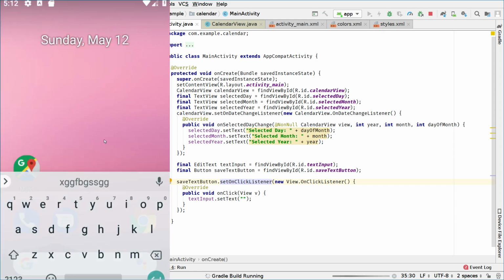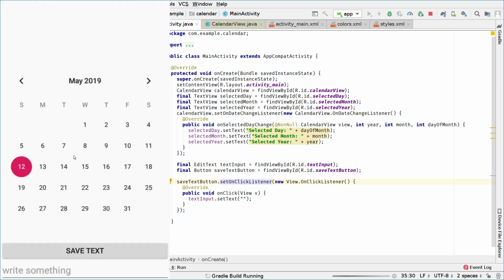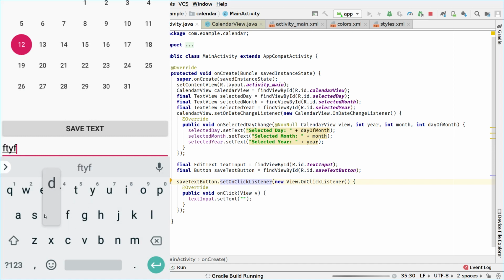So now I'm running the app, and I will click and write something to make the keyboard appear, and then write something on the text view, and then I will click on save text. And as you can see, when I click on save text, the text is cleared and reset to empty. I can do this over and over again, and it will happen as many times as I do it. So the button is working. This was done to test if the button was working, and it is.